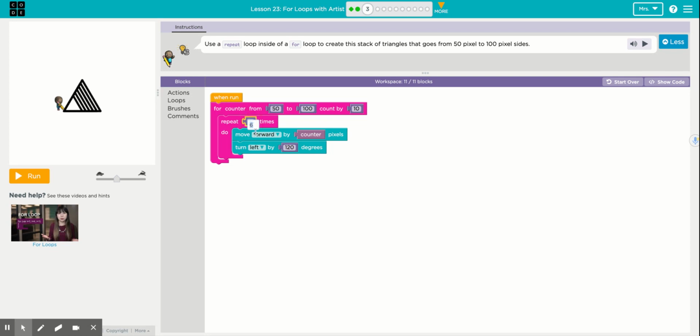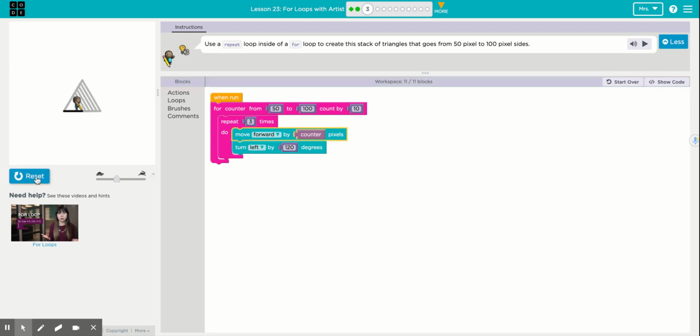Although I think maybe I only need to do it 3 times because it's a triangle. So I'm not really sure here. Let's try it. Now the counter goes up. That's what I wanted to do. I only want 3 sides of a triangle, not 6 sides of a triangle. I'd be tracing all over top of it.